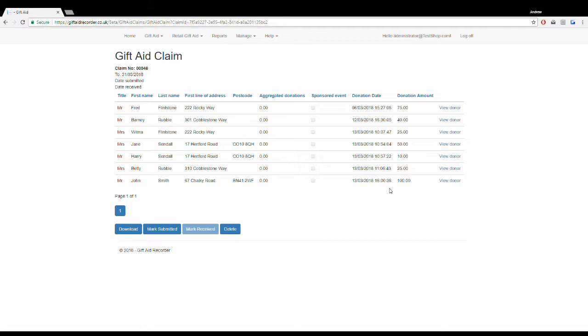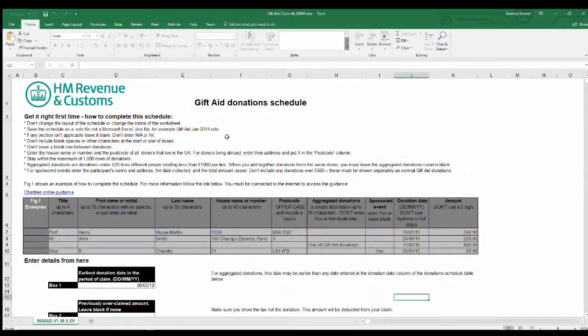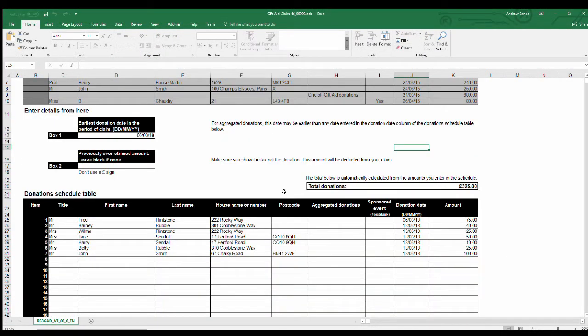Click Download to download the claim as an HMRC compliant ODS spreadsheet, which can be submitted online via the Government Gateway.